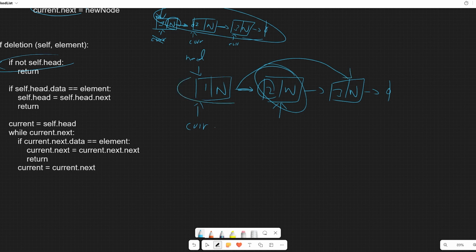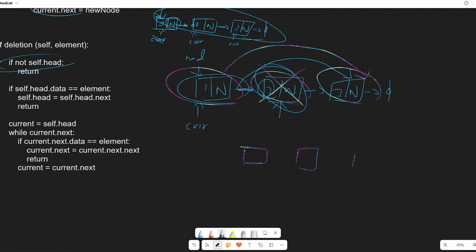Let me use a different marker. This is current.next, this is current.next.next. So I directly make a connection over here. Essentially this has now been deleted, because all of the objects are connected with a linkage, and if I remove one link, all of a sudden this element is lost. This object is now directly trashed from memory.